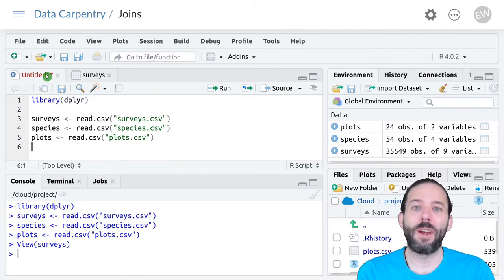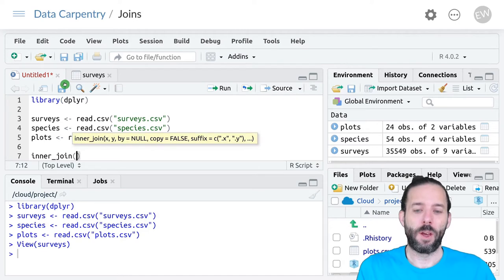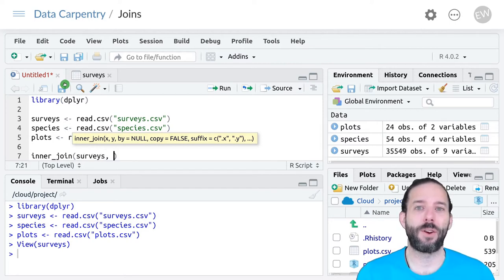So let's start by joining the surveys and the species table together. And we're going to use something called an inner join, which we do with the inner_join function. So that's inner_join parentheses. And this function takes three primary arguments: the first table that we want to join, the second table that we want to join, and then the column or columns that we're going to use to join those two tables together. And so in this case, we're going to start with the surveys table. That's one of the things that we want to join together. The other table we want to join is the species table.